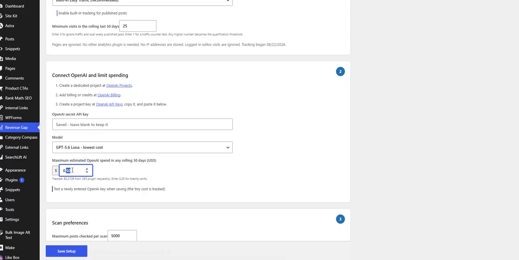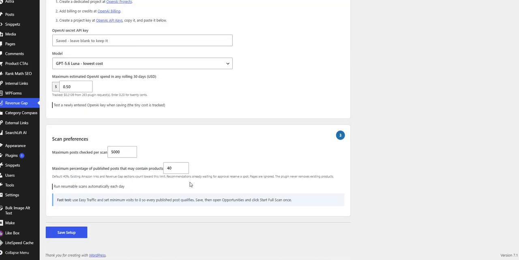You can enter 20 cents, $5, whatever you want, and it's basically going to pause once you've hit that AI limit over a 30-day period, and it'll reset after 30 days. But if your monthly budget for this plugin is, say, 50 cents, that's fine. Now, the maximum post check per scan is automatically defaulted at 5,000. If you have more than that, more power to you. You have a huge website. You can change that if you want.